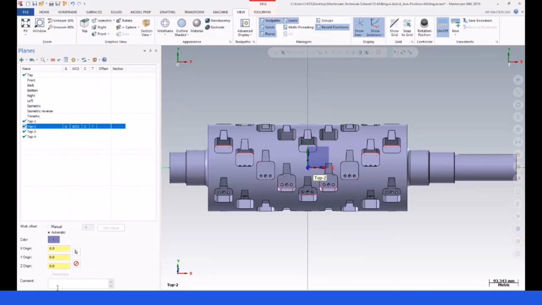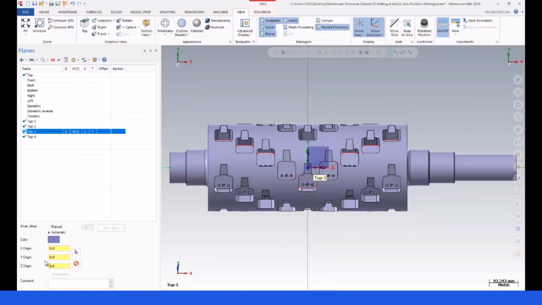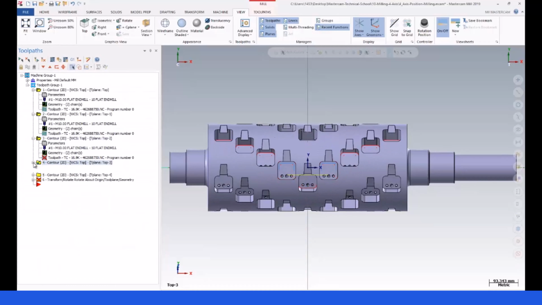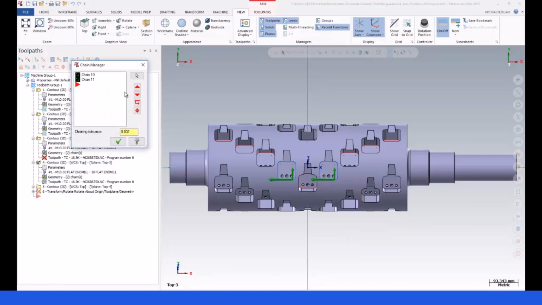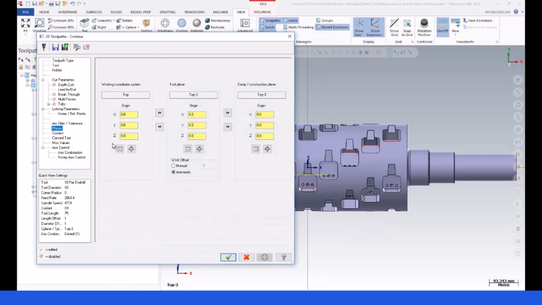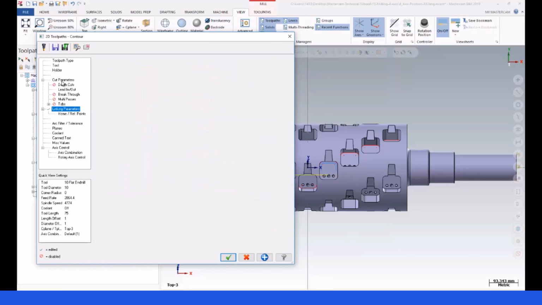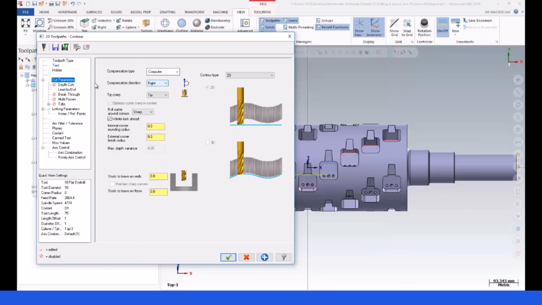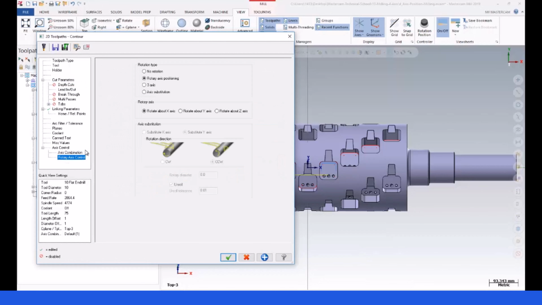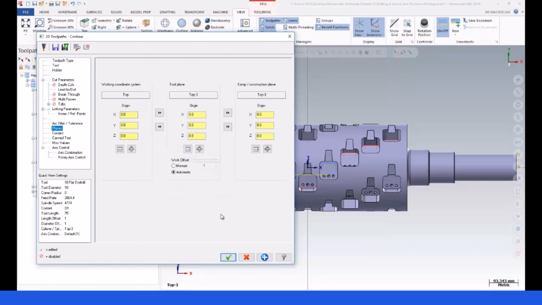Okay, let's push the plane button again. That's my another plane. Turn back to toolpath. Okay, that's my geometry. After that, that's my top 3, and linking parameters 24, incremental 0, that one and that one. Cut parameters can be computer, right, and rotary axis, positioning, X axis, and plane top 3.